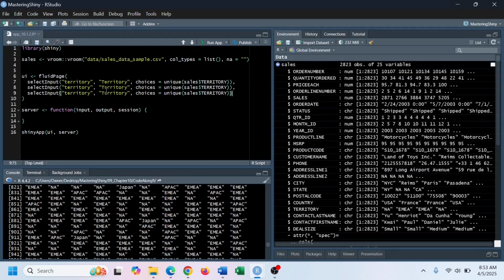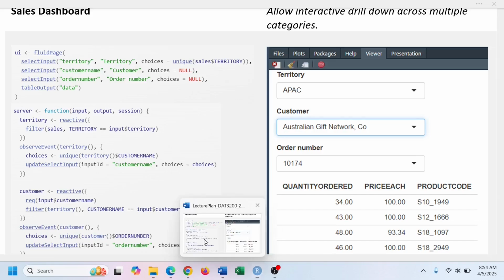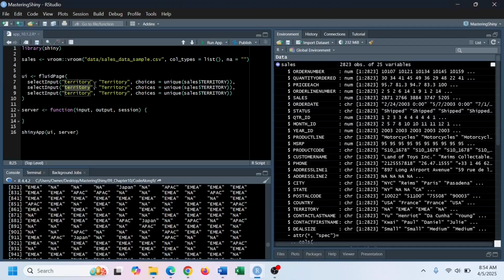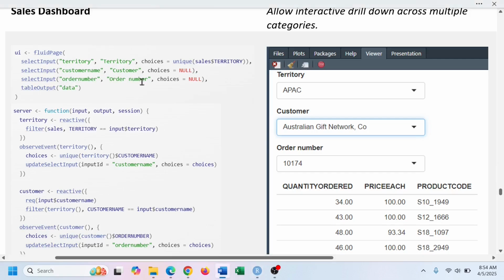So the next one is the input ID, customer name, and then the label, customer. Customer name, and then customer, and then here instead of territory, customer name. And then the third, this is order. So order number, with the space between the two words.